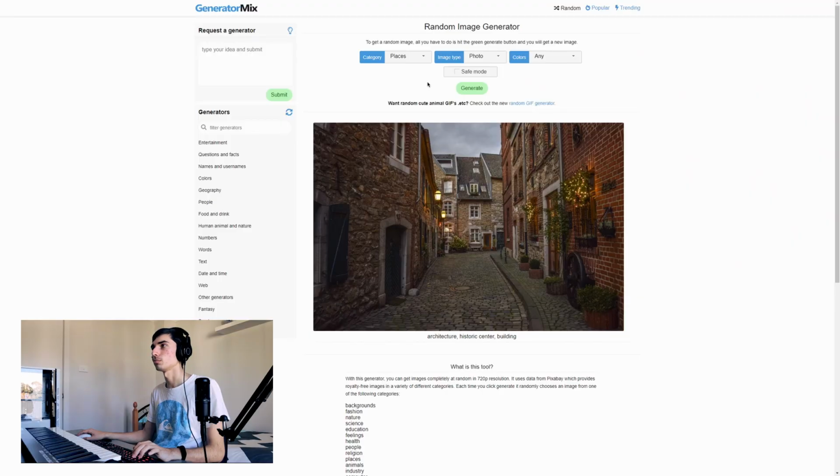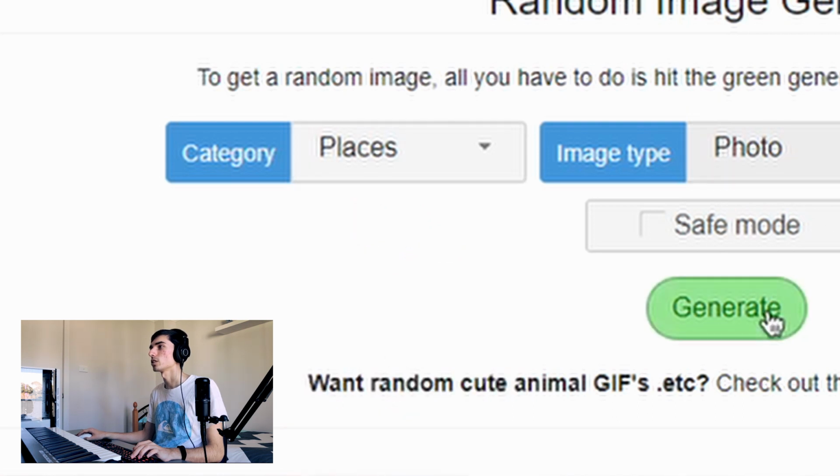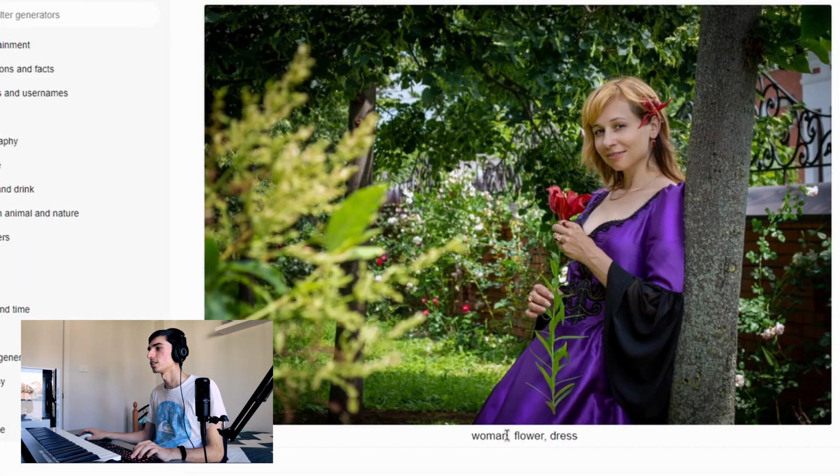So I found a random image generator here. You can choose any topic. I think I'll do places, and then we just click generate. There we go. A woman, flower, and dress. It's in like a garden.